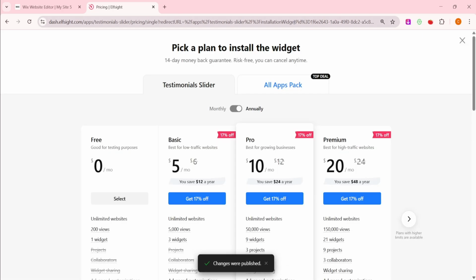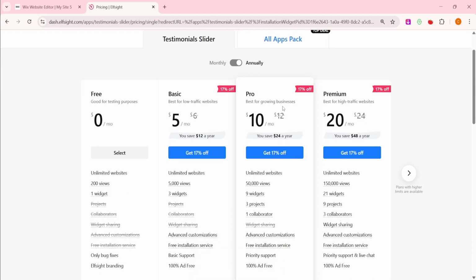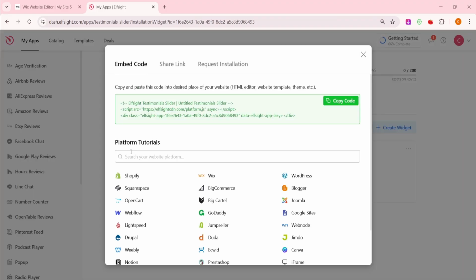And now you are on the page where you need to choose your plan. And because it's completely free of charge like I mentioned at the start of the video, just go ahead and select the $0 a month plan on the very left by clicking on this gray select button. Once you've done that, you'll end up on this page. From here, just go ahead and click on copy code. And now it's time to head back to our Wix website editor.